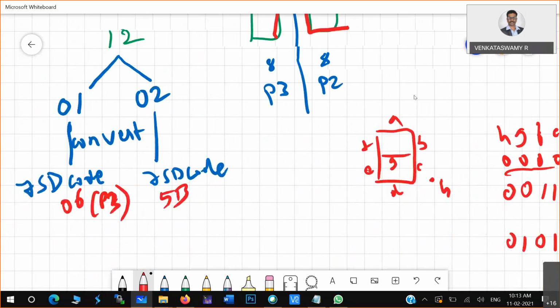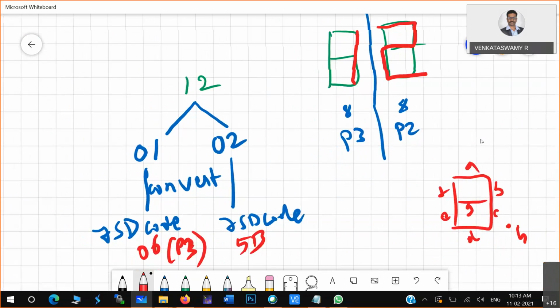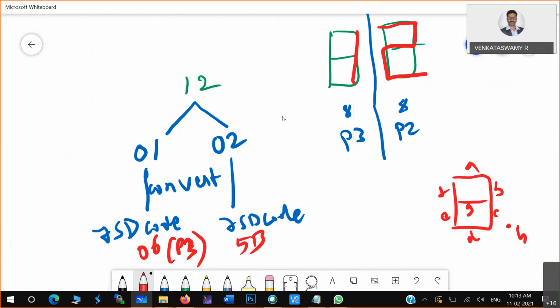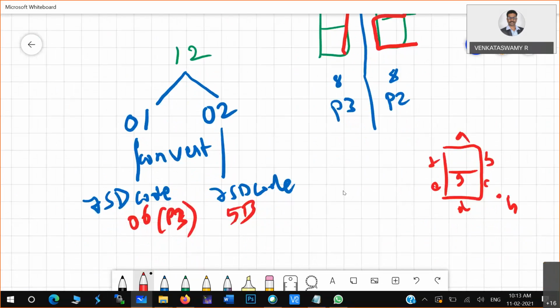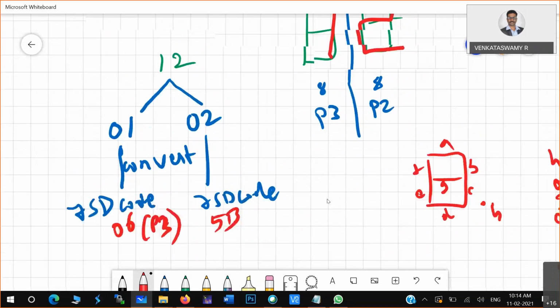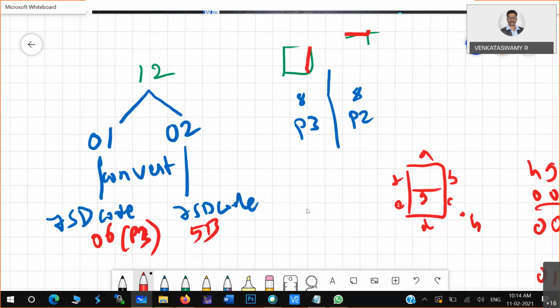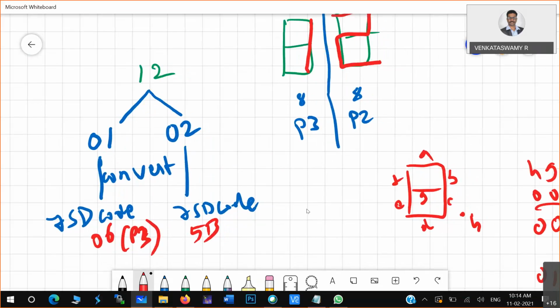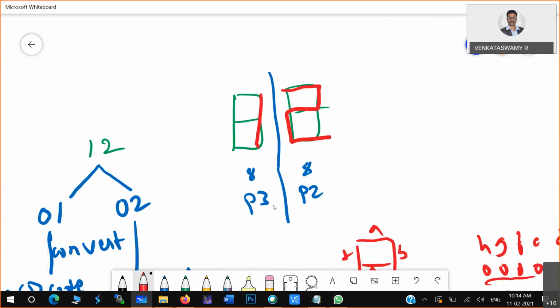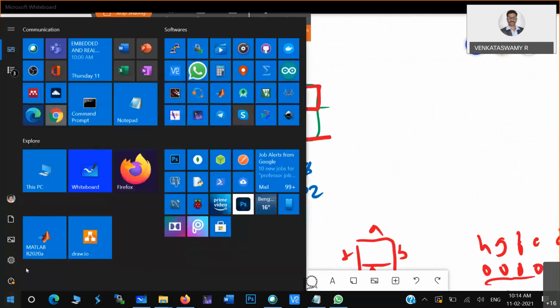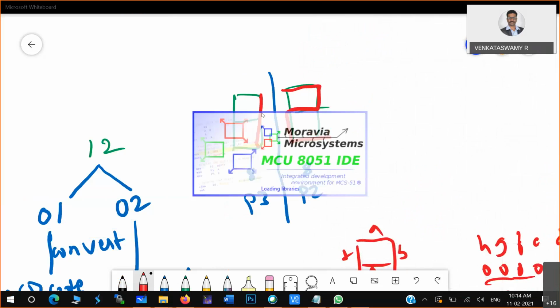So the logic is this: whenever you get some value, you have to split that value into two numbers, the first digit and the next digit, and store them in different registers. You need to convert those to 7-segment code and push that code to the particular port. P3 and P2 are the ports we are using to display the content in the LED, the 7-segment display.